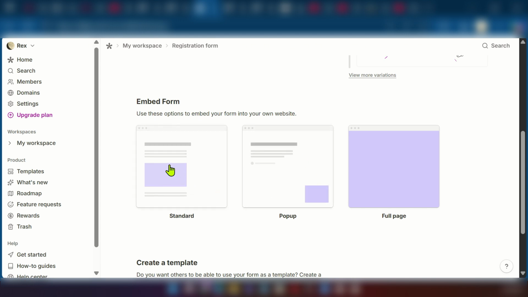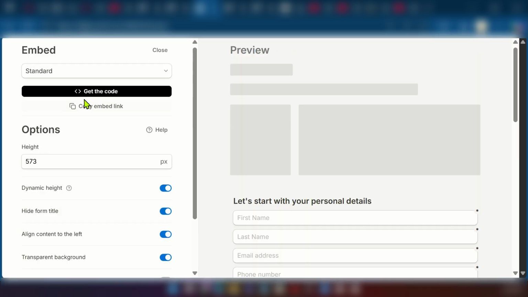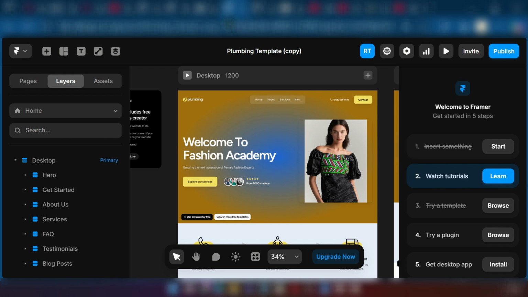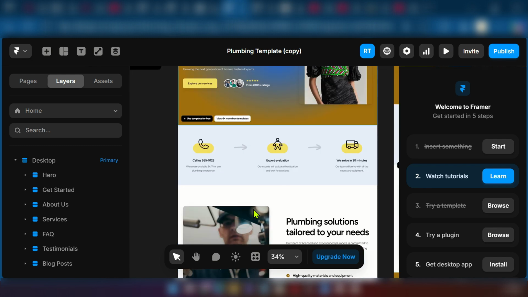You have the standard, which basically displays itself on the website, or a pop-up which comes up once you're using the website, or a full page. Now we're going to be going with the standard version. Now once it takes us here, you can click and get the code or copy embed link. We'll be clicking copy embed link, go over to our Framer website, which we're currently creating.